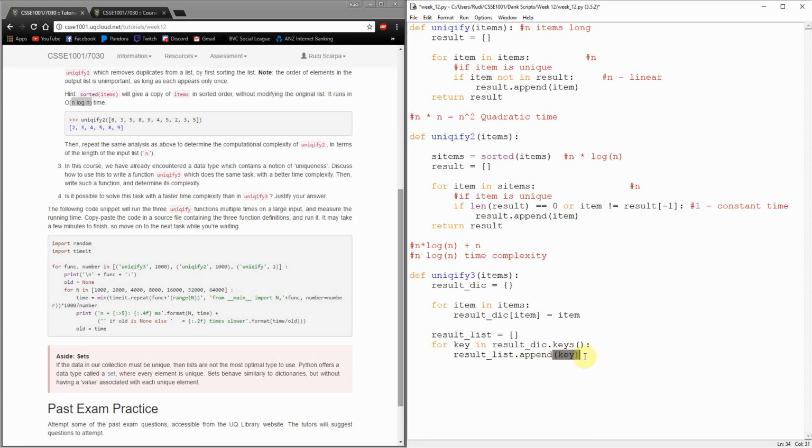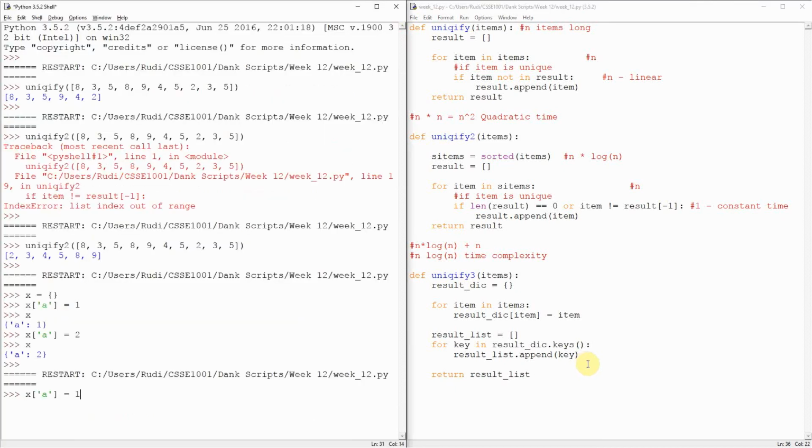Cool. So there's our result list with all our keys in it. And then I guess at the end of the day, we just want to return that result list. Okay, so let's have a go on that one. Uniqueify 3 this time. And yeah, we can see that that's got our new keys in there perfectly fine as well. Okay, so let's just recap what's happening here.